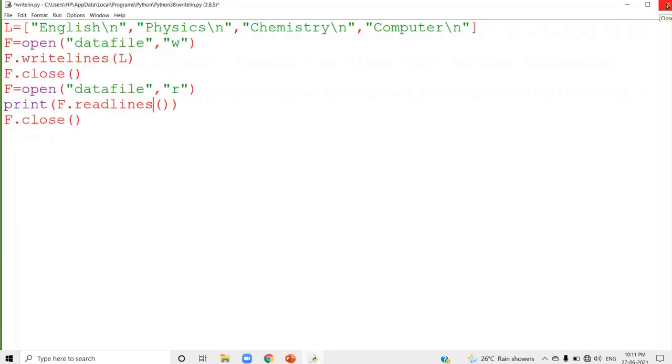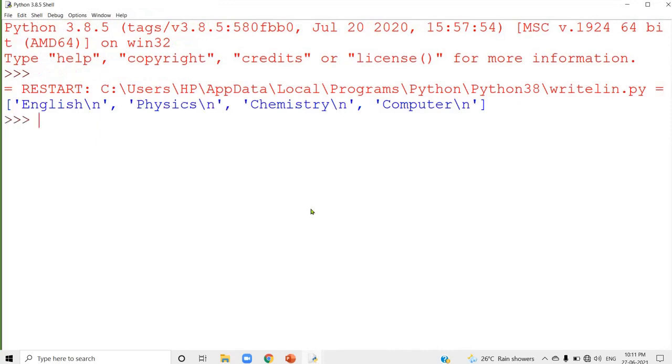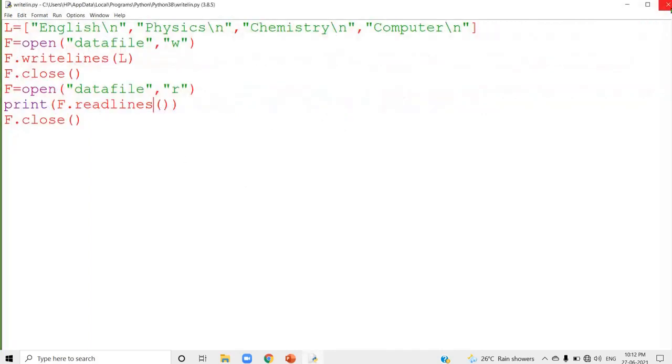Now just use readlines and run the program. You know what the purpose of readlines is? It will read the entire content of the file, and place it inside a list, and you will get a list. So the entire list is displayed here. So that is all about the writelines method. The writelines method is used to write a sequence into the file. You can try out, instead of this list, with a tuple, or with a dictionary also.